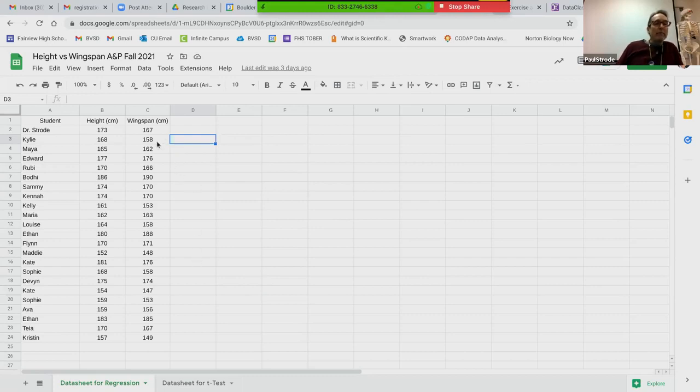But if you notice the tabs at the bottom, the first tab here says data sheet for regression, and the second tab says data sheet for t-test. And so this is how students would normally record data like these. They'd have a column of the subjects, a column for height, and a column for wingspan. And this is just fine.